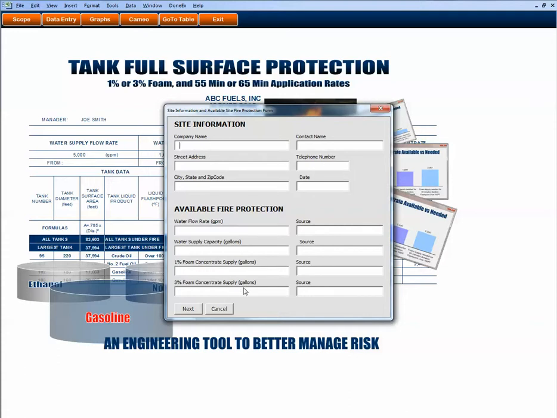That's it. This concludes our demonstration of the Isaac Flores Software's Tank Full Surface Protection Program. Thank you for viewing it.